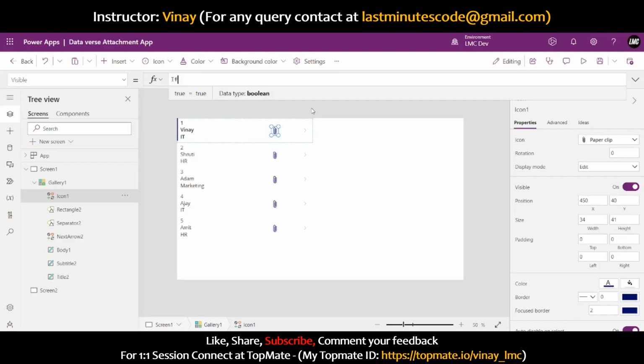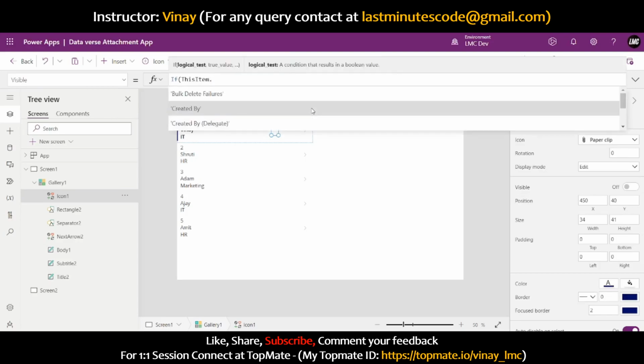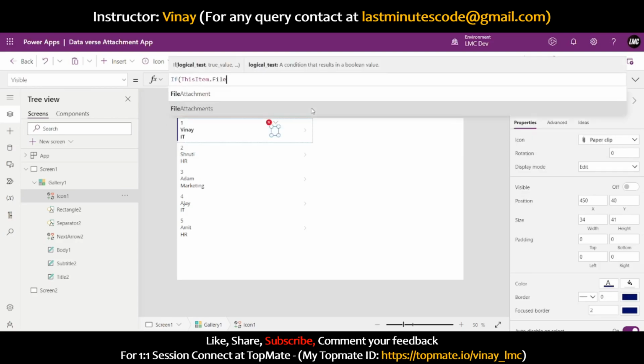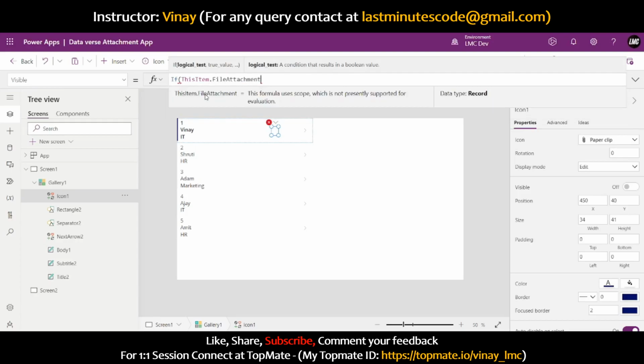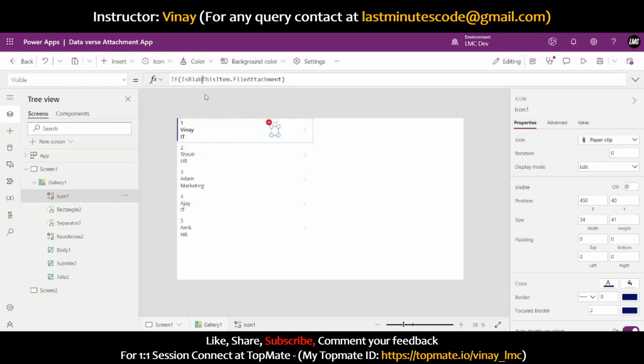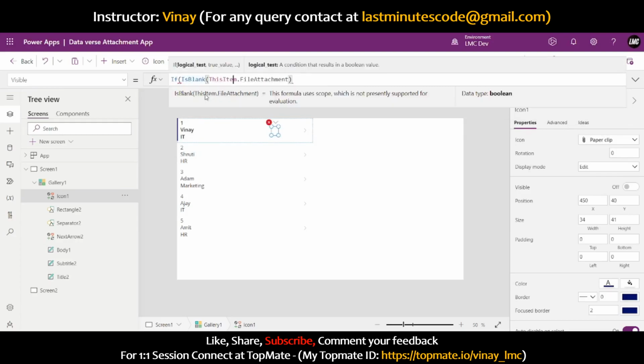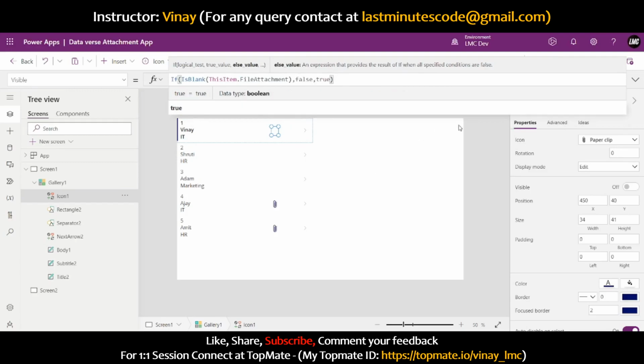If this item dot file attachment, let's give something, file attachment, I'll say is empty. If is blank, sorry, not empty. If this is blank, then don't show anything. False, else true. Let's see if this code works. Okay, yeah, it is working.